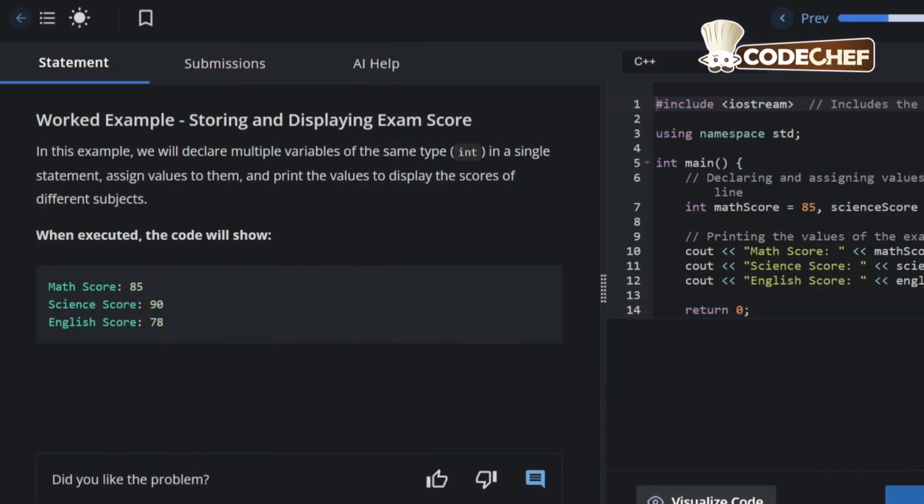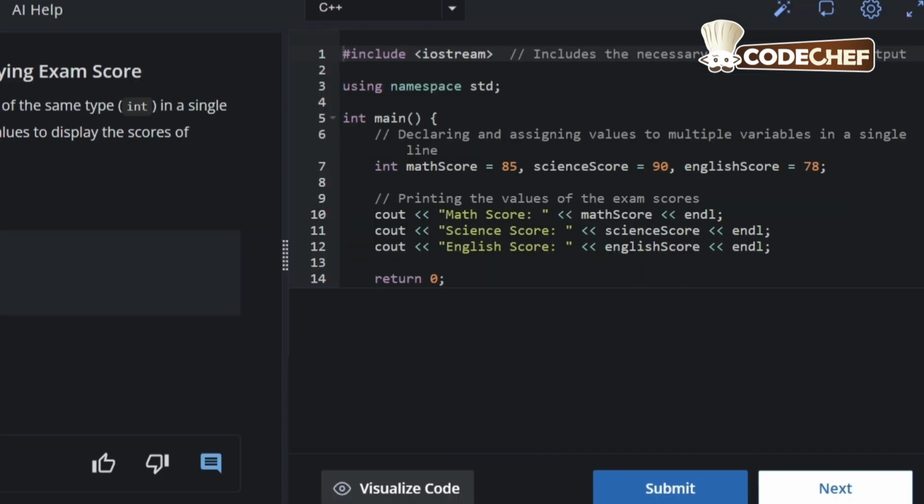The program objective is storing and displaying exam scores, and this is the desired output. Math score: 85, science score: 90, English score: 78. Coming to the code, hash include iostream, using namespace std, int main. Now inside the int main, int math score is equal to 85, comma, science score is equal to 90, comma, English score is equal to 78, semicolon.